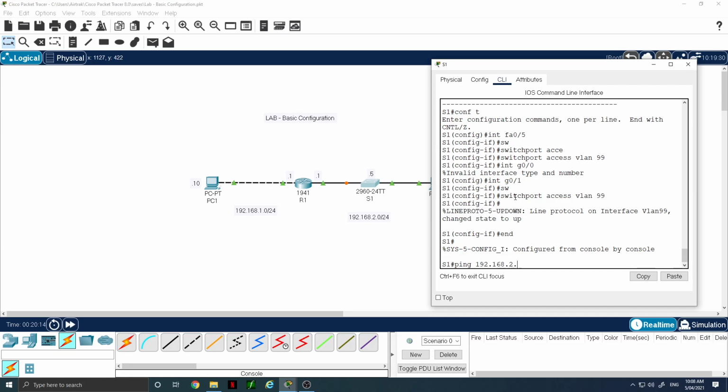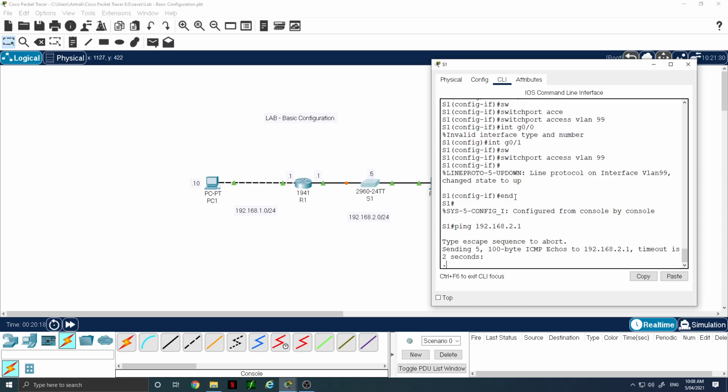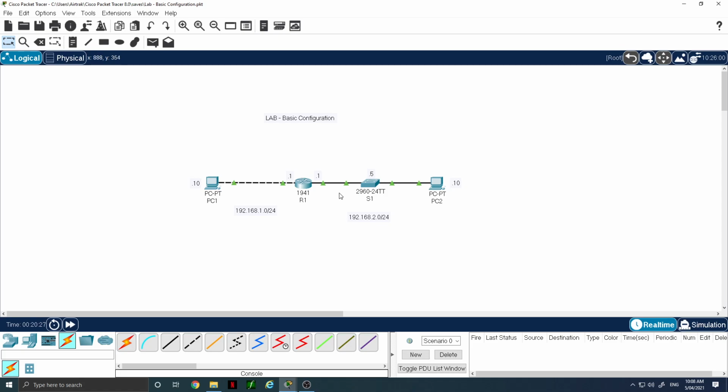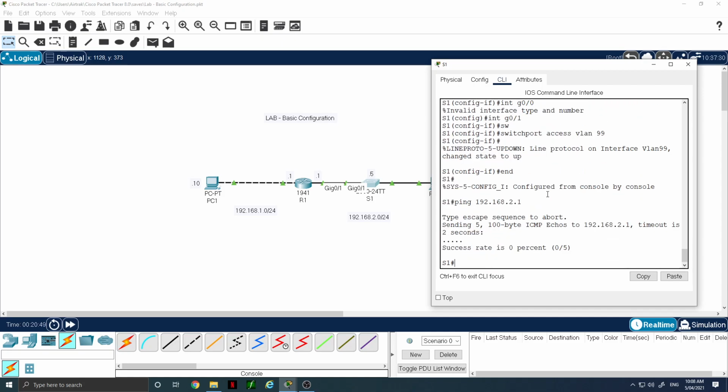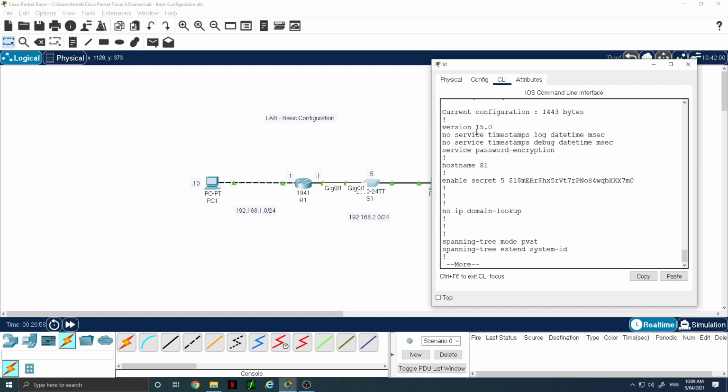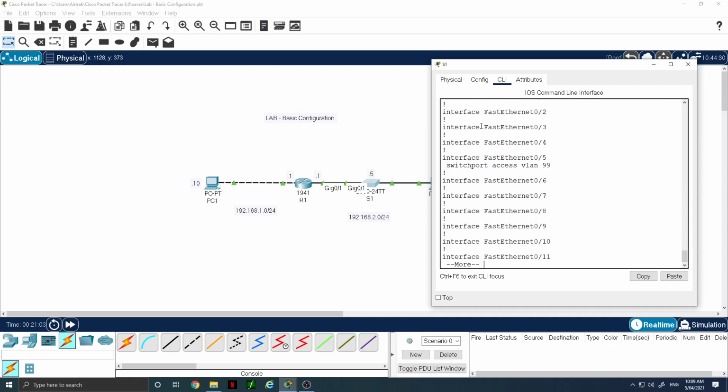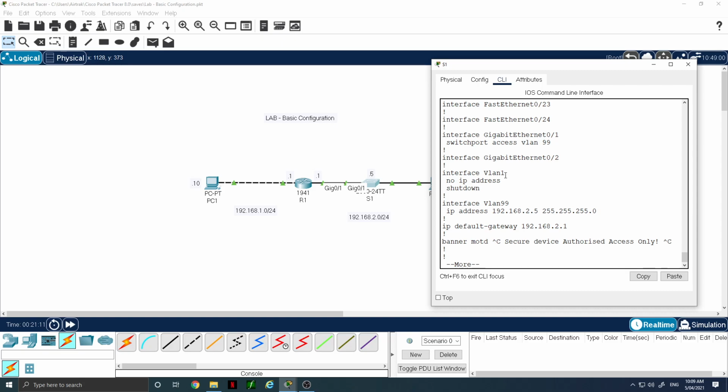ping 192.168.2.1. Did I put this in? Gigabit 0/1. Oh dear. What have I forgotten to do? So I should have just done that one.